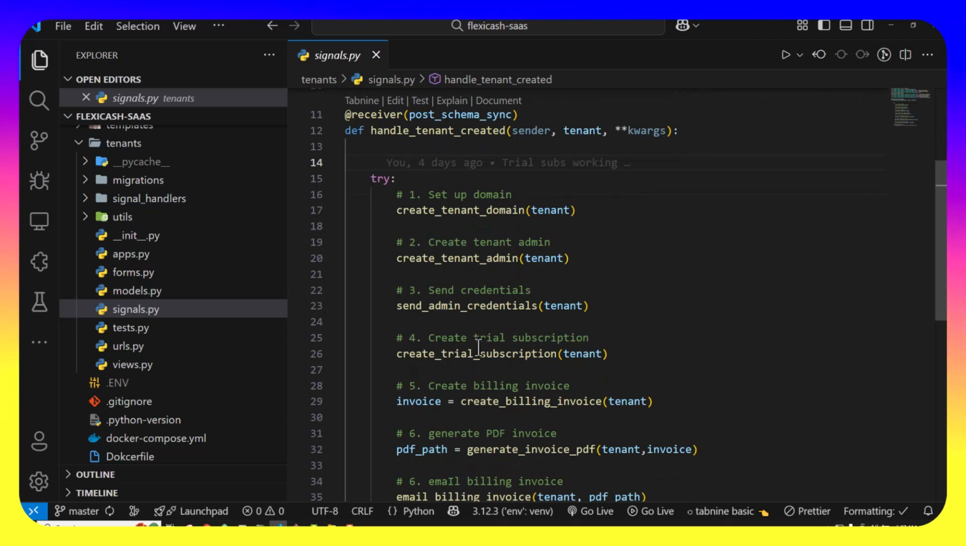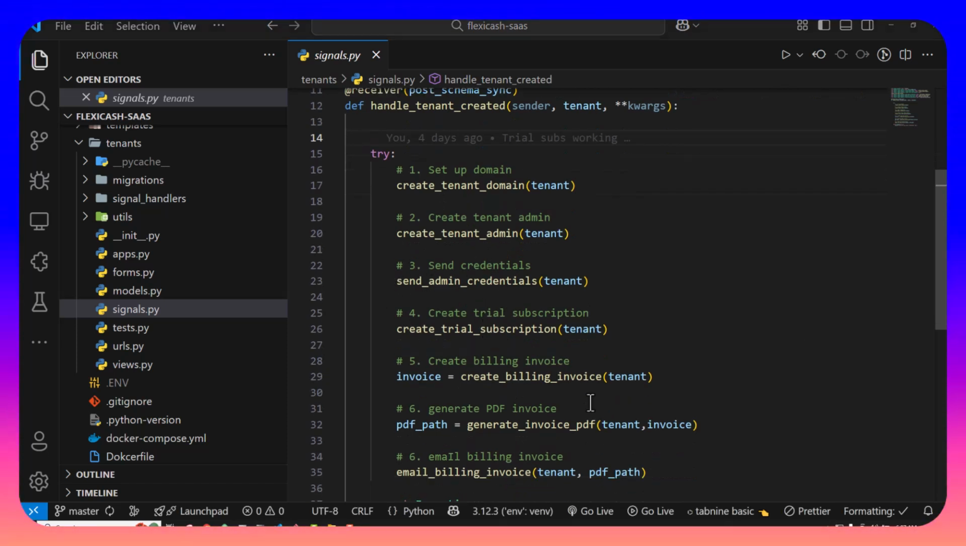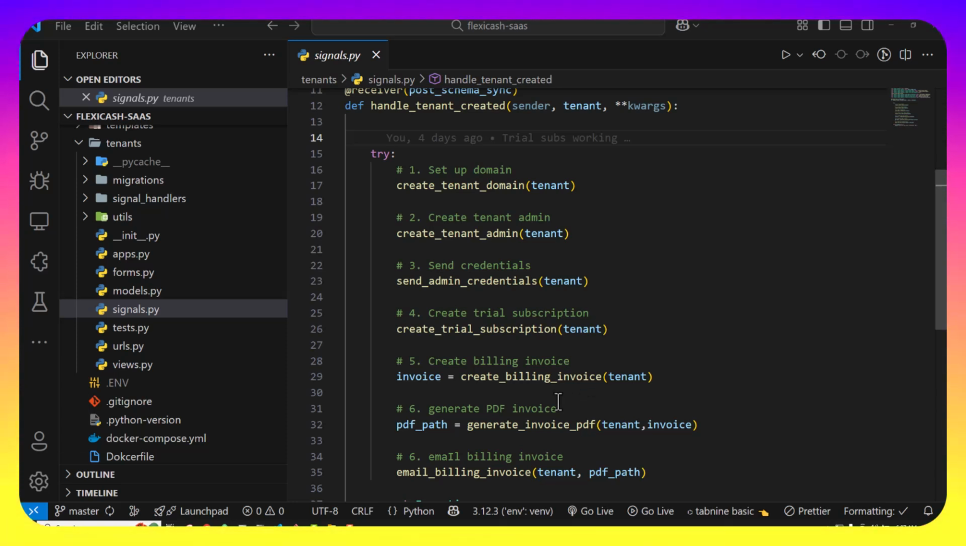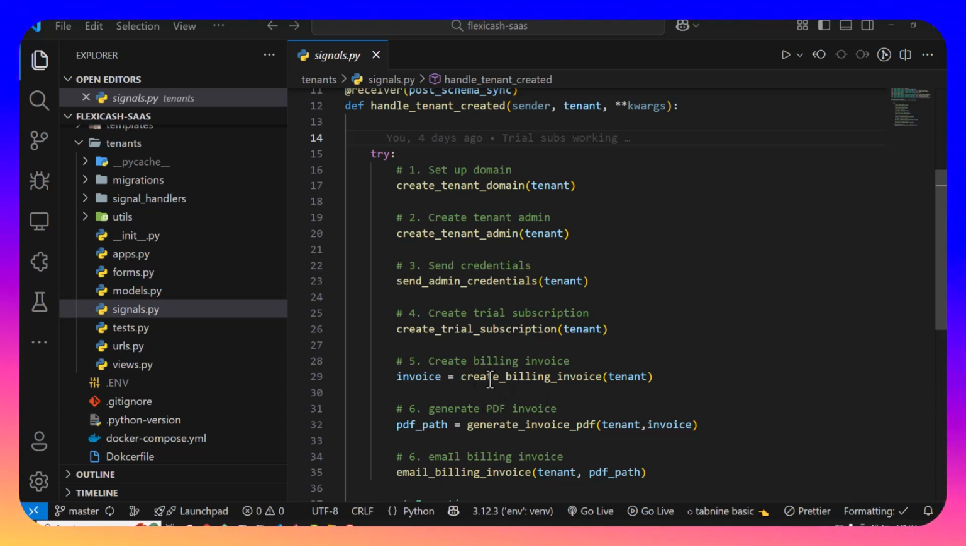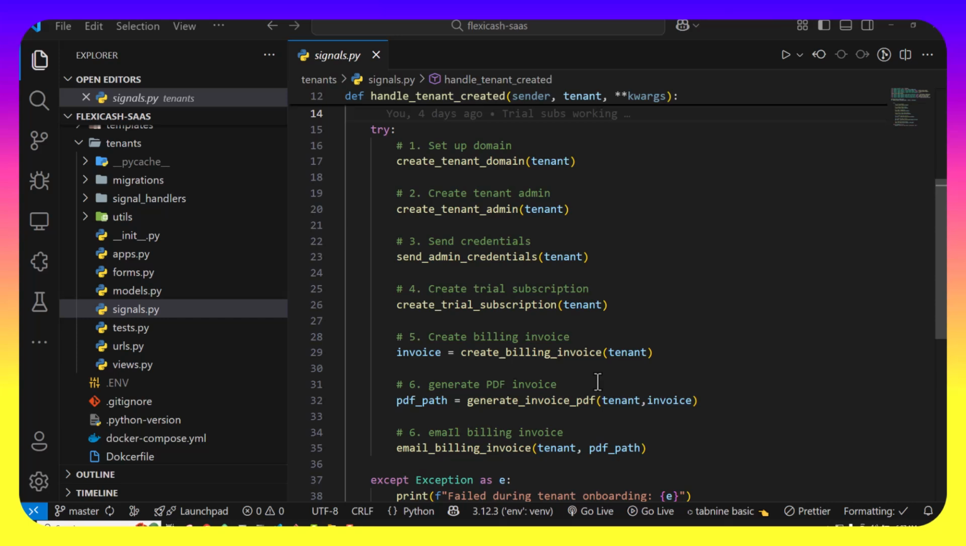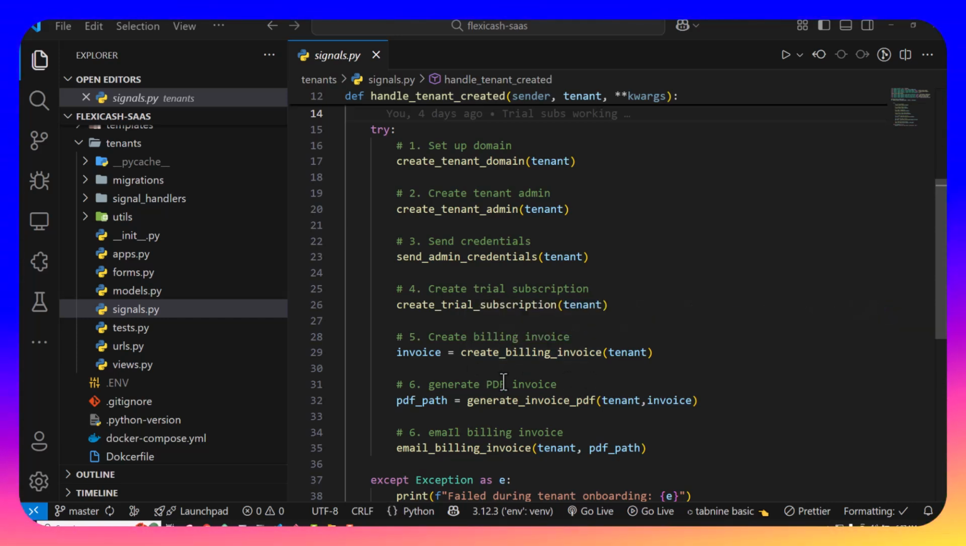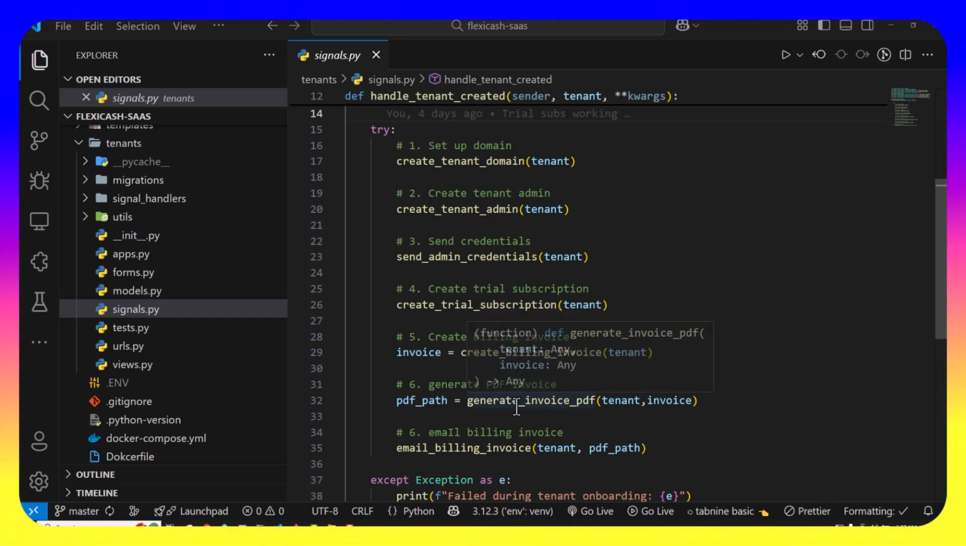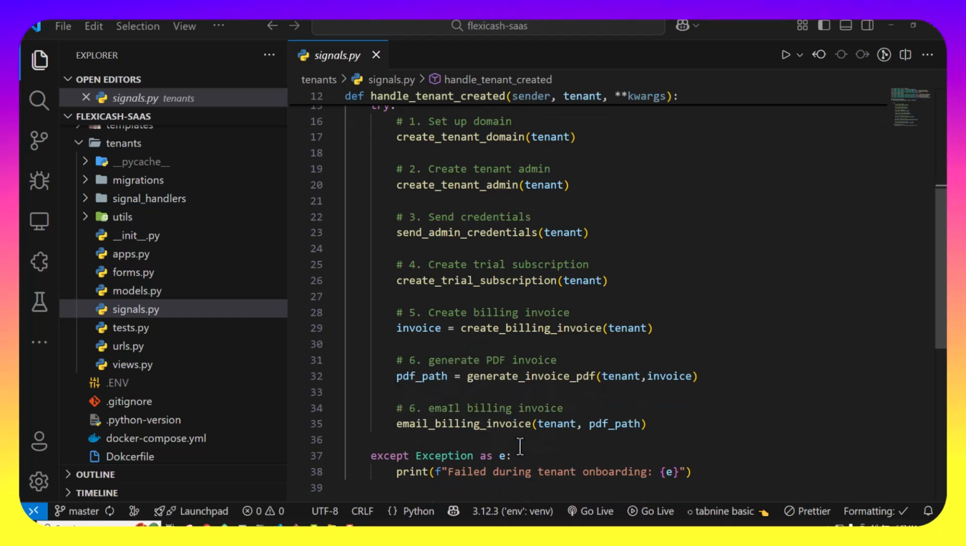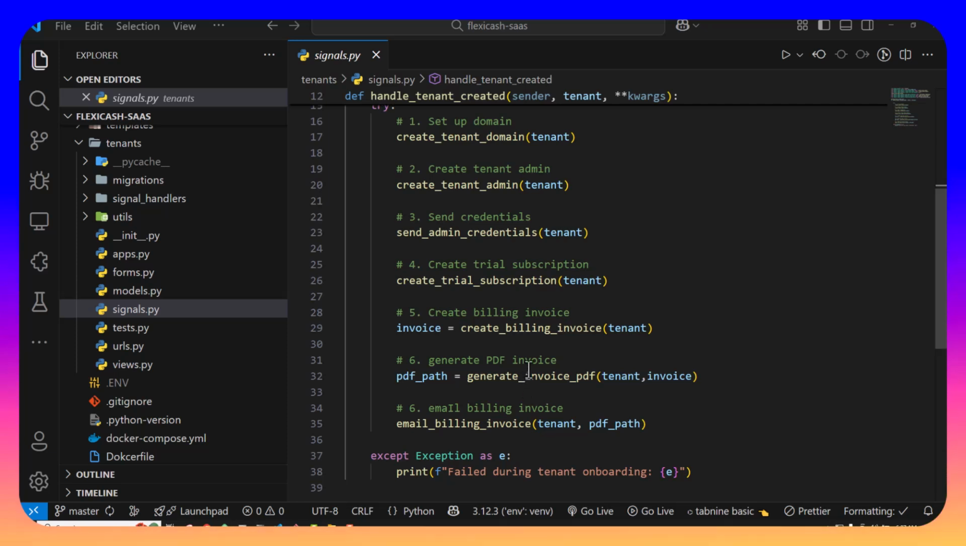Then we also create a trial subscription. That one we already covered. And then today we want to focus on how to send an invoice, and that is the creating of the billing invoice as well as emailing the billing invoice. So that is what we're going to do: creating the invoice, generating the PDF, and also emailing the PDF. So that is it for our invoice generation and emailing. So this is just the main signal.